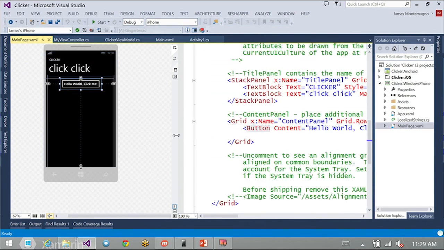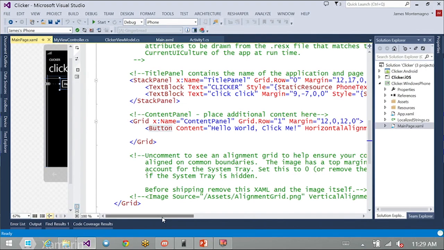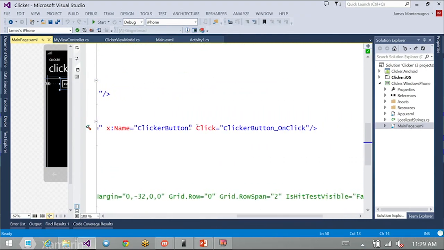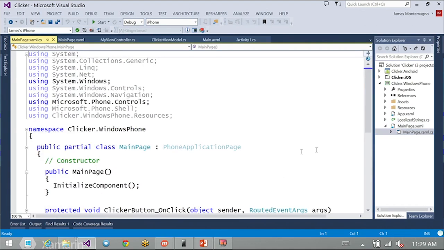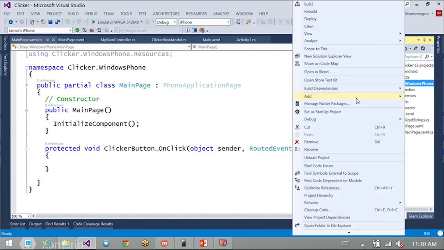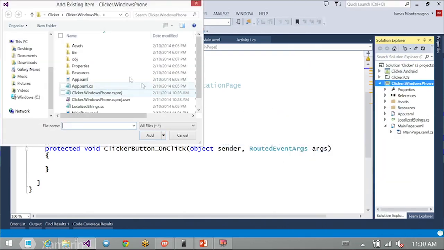If we look down at our XAML, it's a little bit prettier on this side because I have some alignments. I named it clicker button, and then I set up the click event. And right now, again, this isn't tied up to anything in my code behind. So let's go ahead and implement that. Again, the very first thing we'll do is set that as my startup project. Add an existing item.